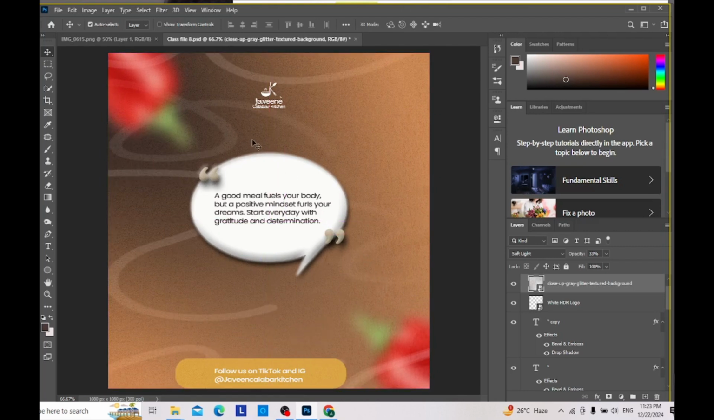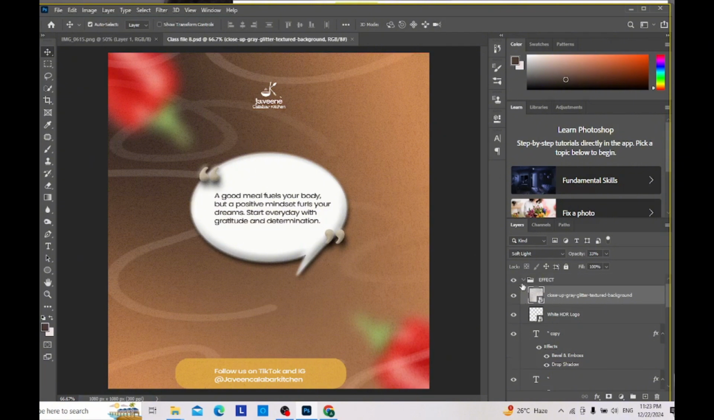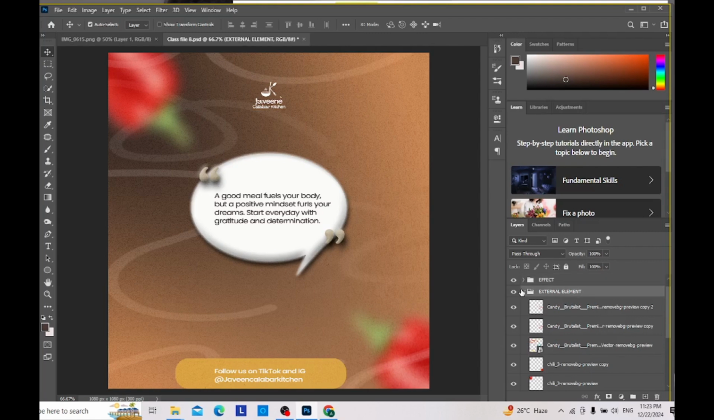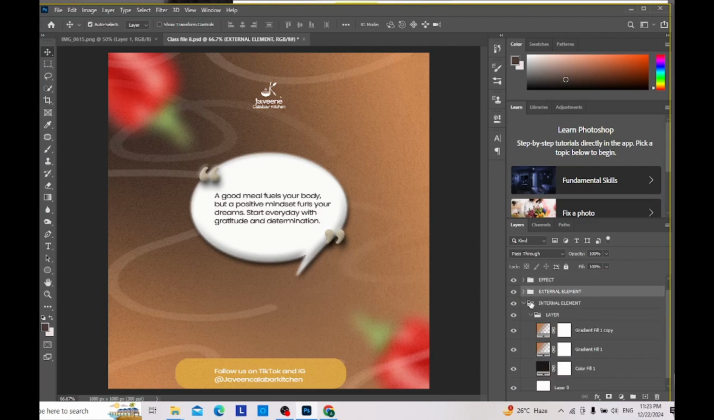Okay, so this is it. We've placed everything inside folders now. Everything is now inside the folder.